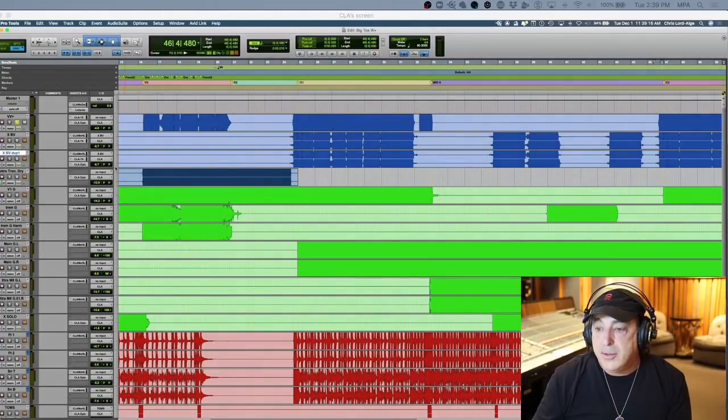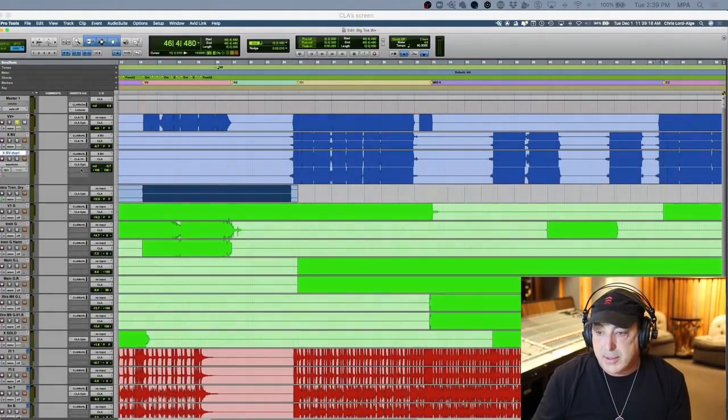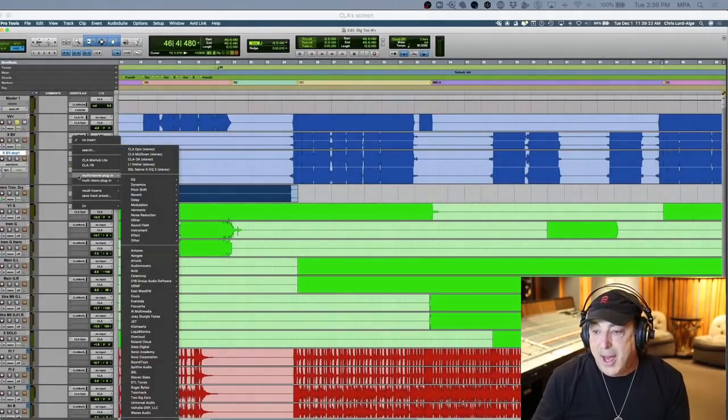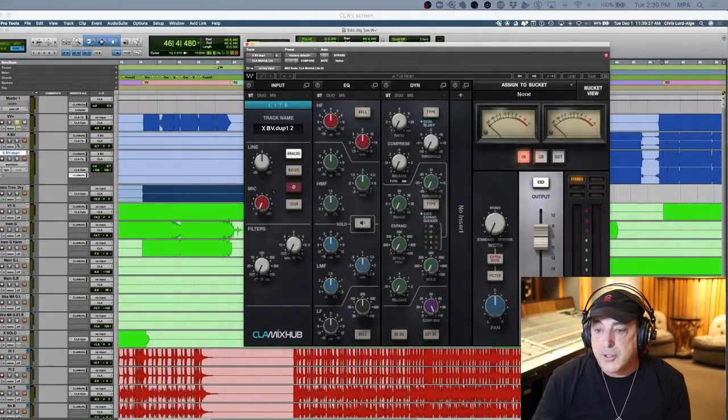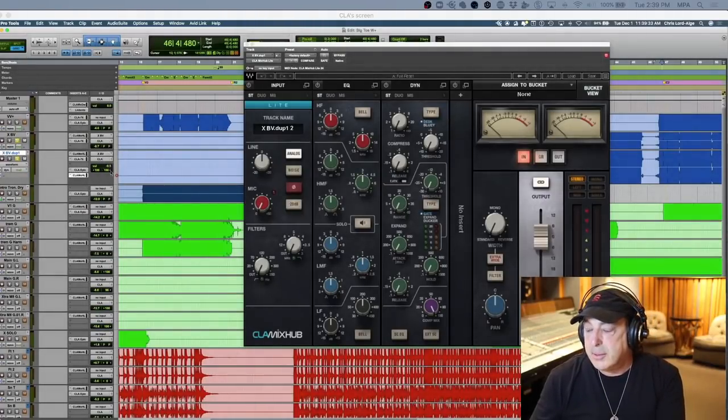So what I could do, just to make it simple, is add one more EQ after the fact. I'll just show you quickly. I'll solo those two things together, and I'll bring down the reverb one.